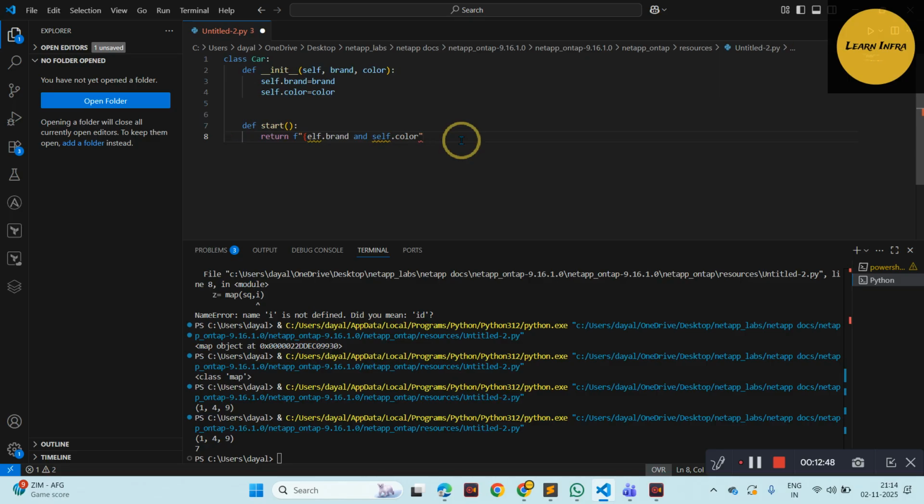Let me fix that. I did not use a placeholder, which is the braces. Okay, self.brand, self.color, self.brand. Right. I also made one more mistake, which is that I did not give the quotation marks. Okay, self.color and self.brand.